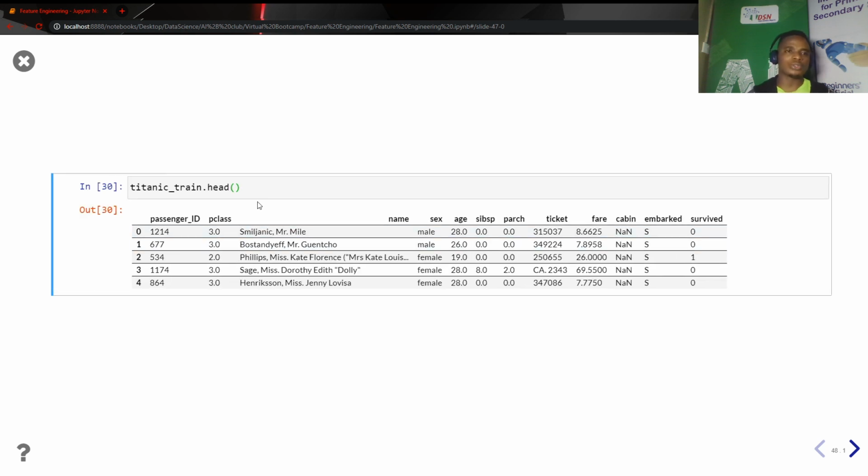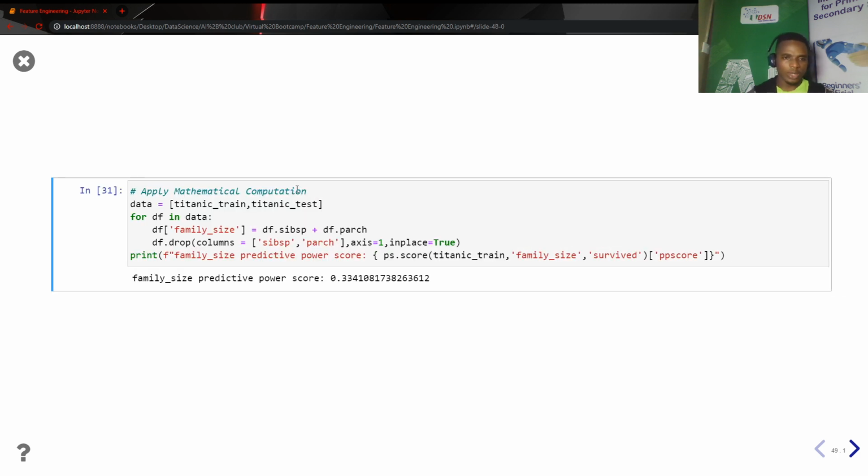Now, if we try to do some mathematical computation, let's look at the Titanic data set once more and apply mathematical computation on it. For instance, we are looking at family size. I have two features in the Titanic data set, the sibling and the parent. The siblings feature measures the number of siblings that are with you, the brothers and sisters that are with that passenger. The parents feature is looking at the number of parents per child, that is the number of parents per child.